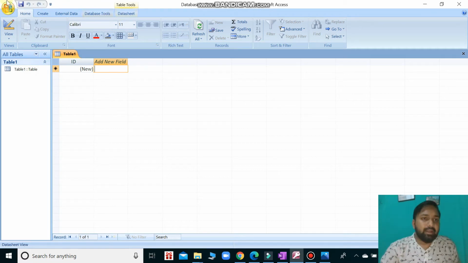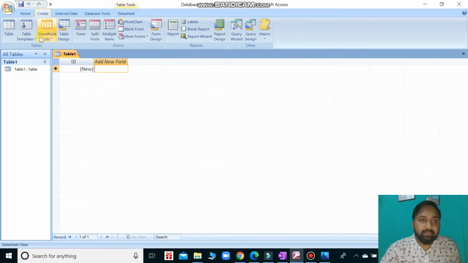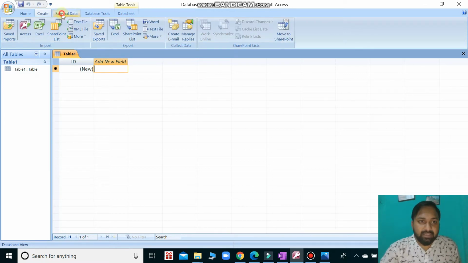Under the home tab there are views, clipboard, font, rich text, records, sort and filter, and find. These are the groups under the home tab. In the create tab there are tables, forms, reports, and other. These are the groups under the create tab. Under the external data tab there are import, export, collect data, SharePoint lists.